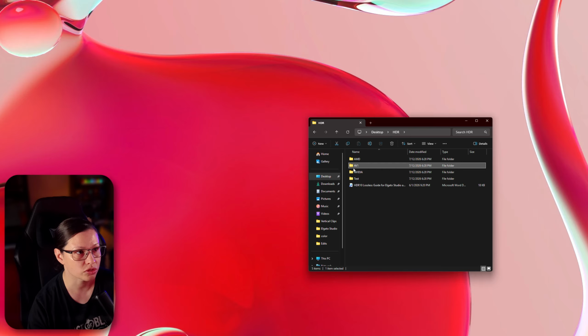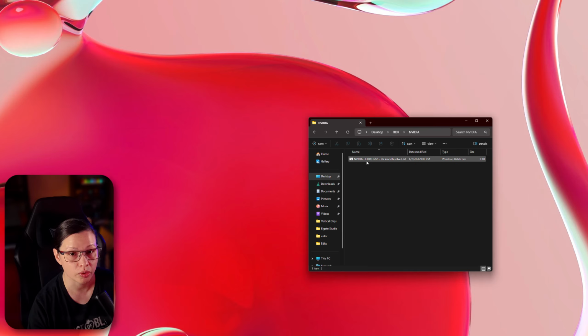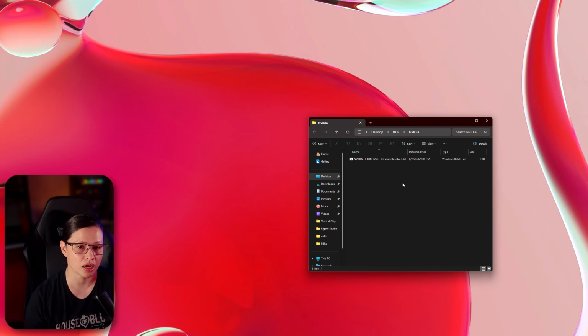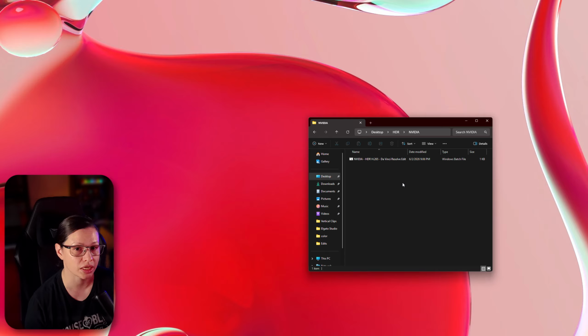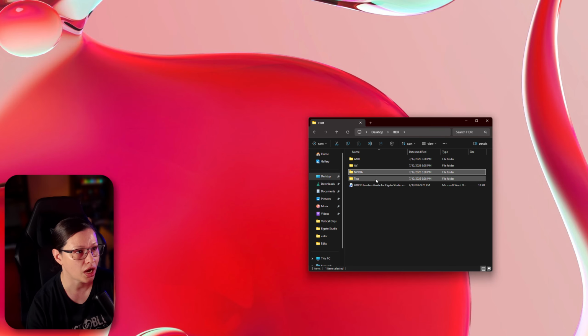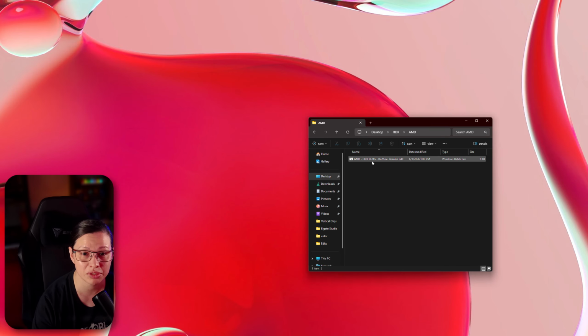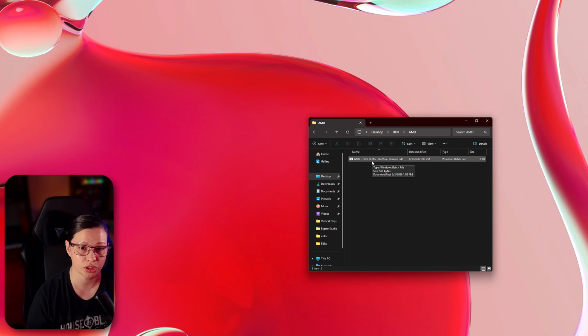So these BAT files are basically what I drag and drop a video into, and it starts to process that video to make sure that the metadata is correct before I upload it to YouTube, which gives me the HDR tag. I haven't tested AMD because I do not have an AMD GPU.